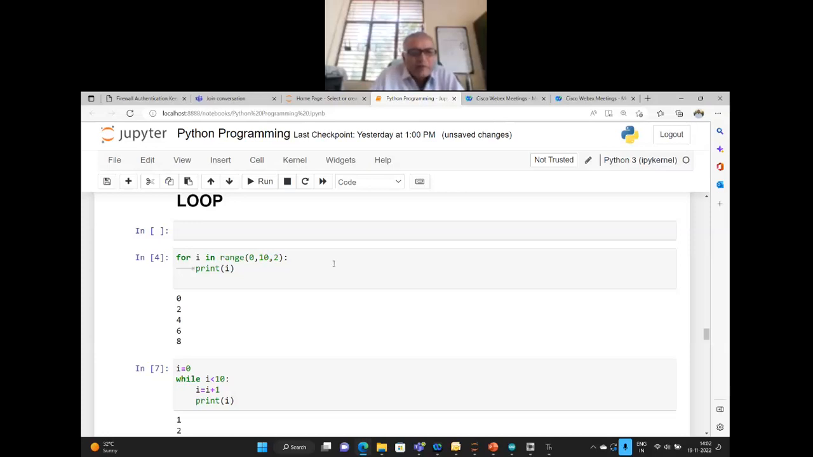We have loops like the for loop and while loop, which are also available in C language. The syntax is slightly different. In C language, we normally use opening and closing brackets in a loop. Here, only a colon is there, and indentation is very important. Once you start the loop, you cannot put print I at the same level. You must have an indentation here, and then you have to execute the loop.